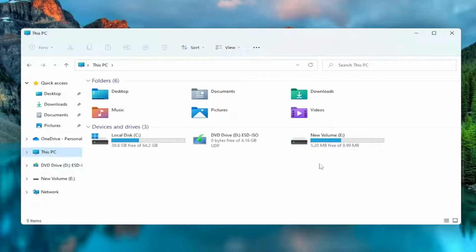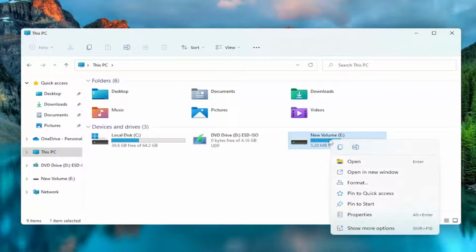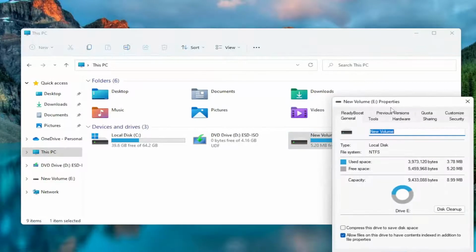Right-click on the drive that says 0 bytes. In my case, there is a size to it, so I just want to put that out there, but your drive will say 0 megabytes, more likely than not, if you're coming to this tutorial. And you're going to right-click on it, and you're going to select Properties.